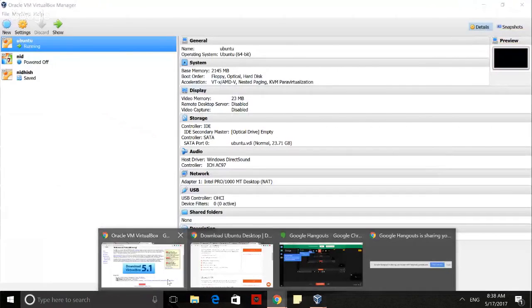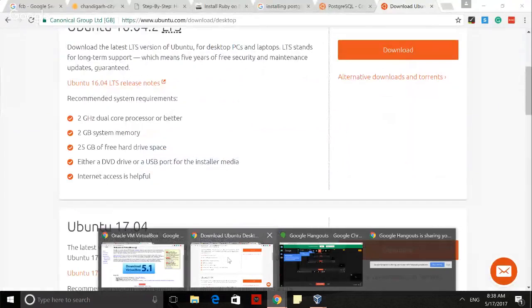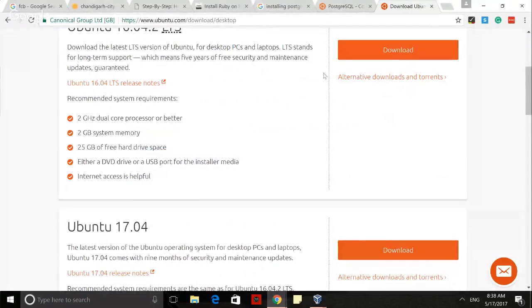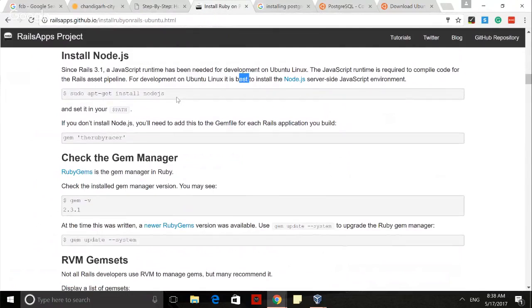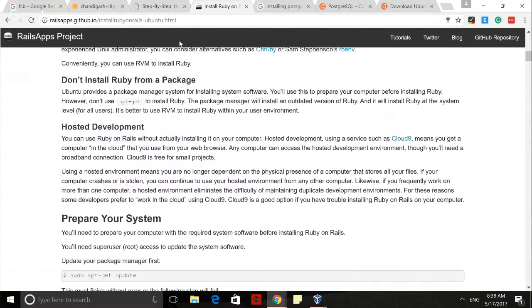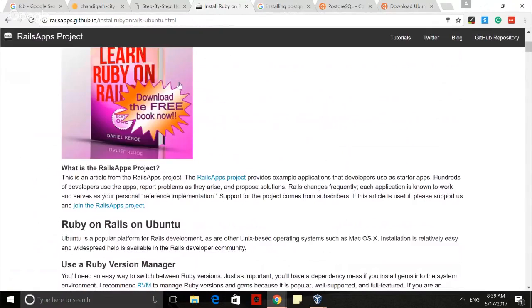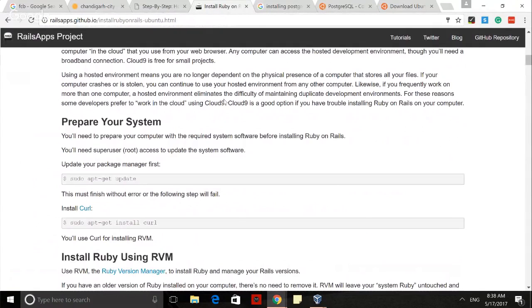So for this, I'm going to show you some commands on a page. Sorry, this one. Yeah, so this is the link. I'll share this link on how you can install Ruby on Rails using RVM.